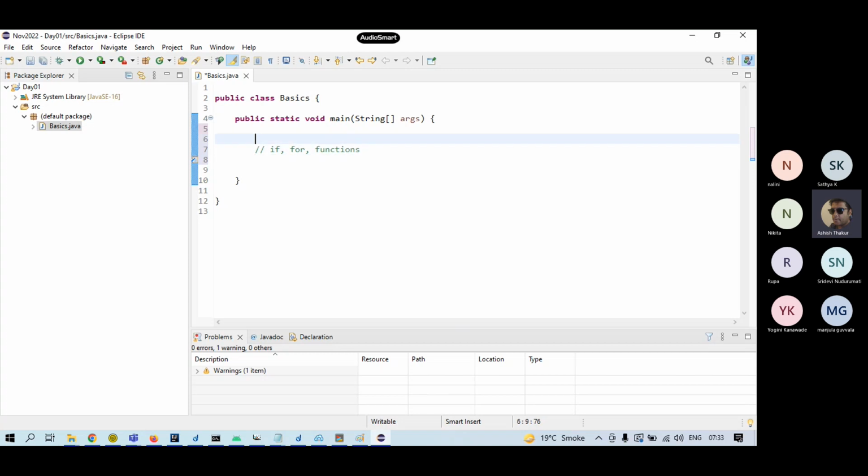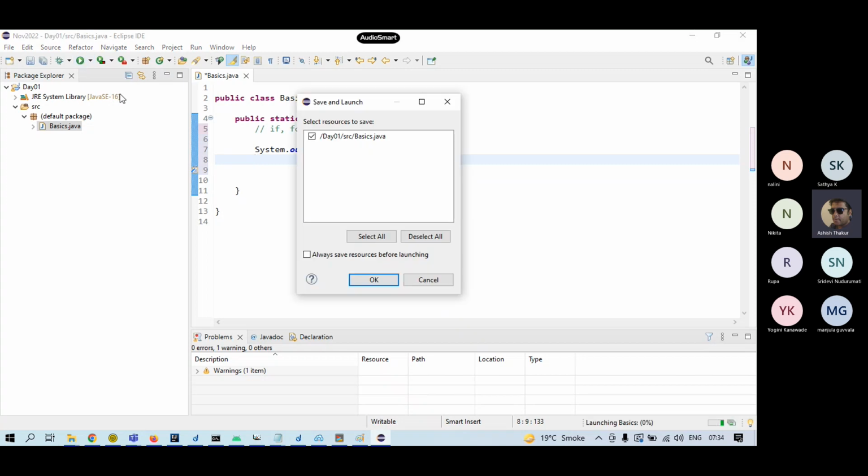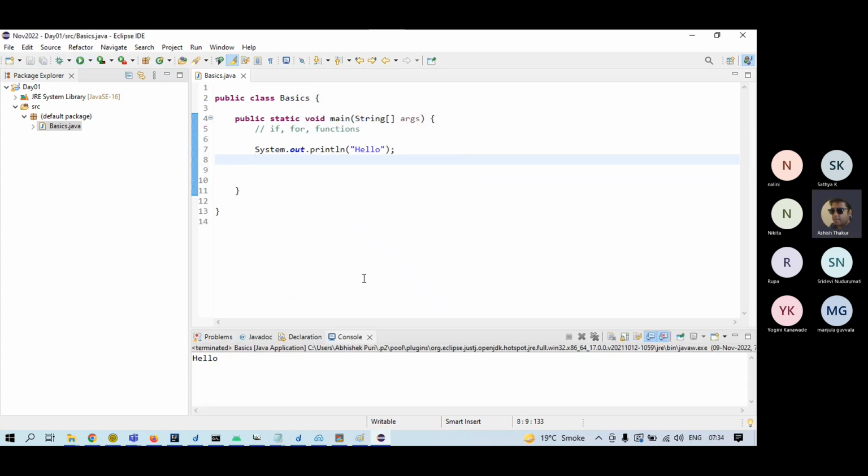All right. Now in Java, if you want to print something, the command is system.out.println. I'll just type hello. All right, SYSO, and you hit control space bar. So this will come up after SYSO control space bar. If you want to execute this program, you can see this run basics.java button and click on this. It will execute, and in the console, you'll see the hello printed.